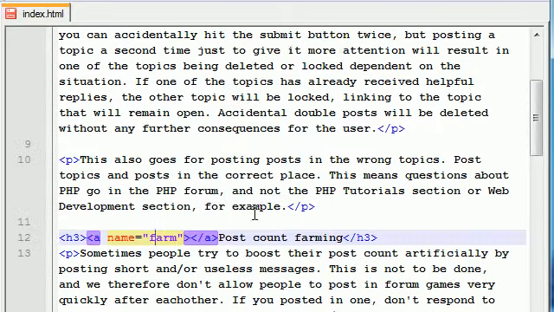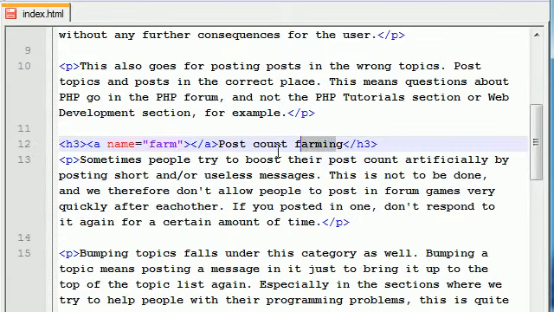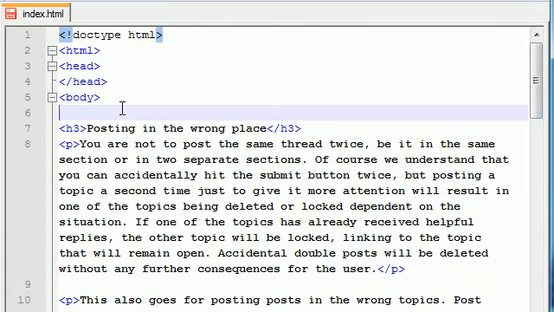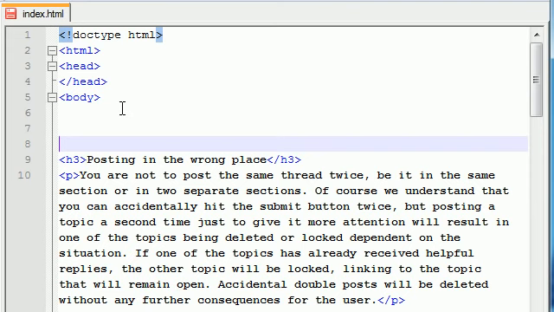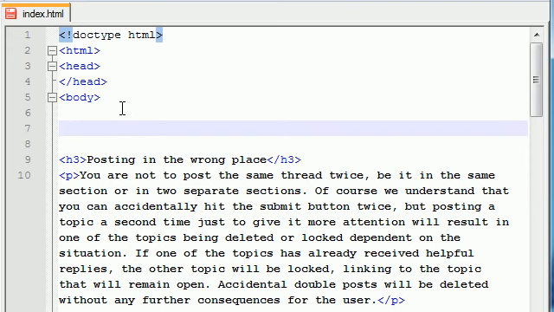So now we have the destination. This is the destination where we want to end up. Now in order to link to that destination, here's what we need to do. At the top of your page, or wherever you want, go ahead and add your anchor tags. Your ending anchor tag, and write something in between like farming section. Now whenever they click this, it should take them to the farming section.